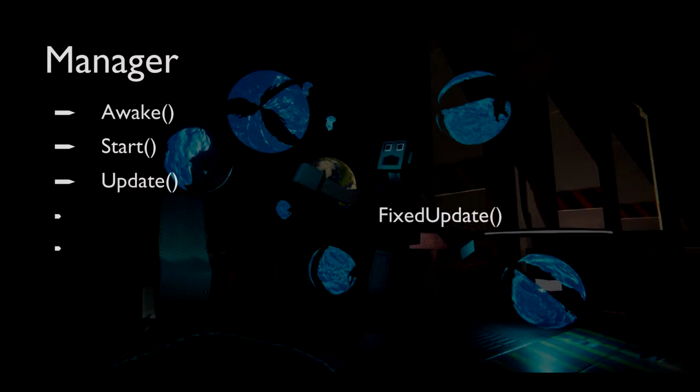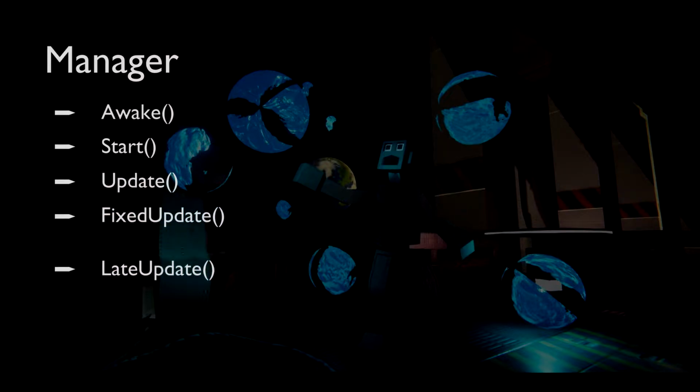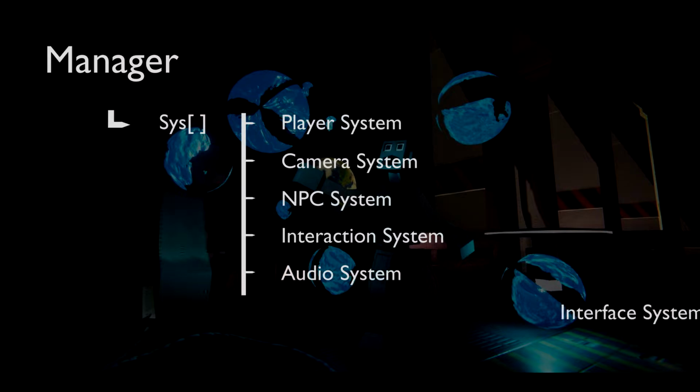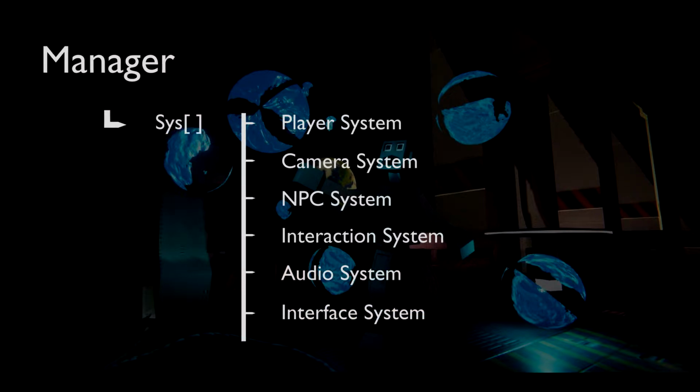After planning what I will do, I started programming the whole game again, but more organized. I started creating the manager, which is a class that will contain the standard methods provided by the MonoBehaviour. In the same class manager, we got an array of systems that will execute in this order: the player, the camera, the NPC, the interaction, the audio, and then the interface.